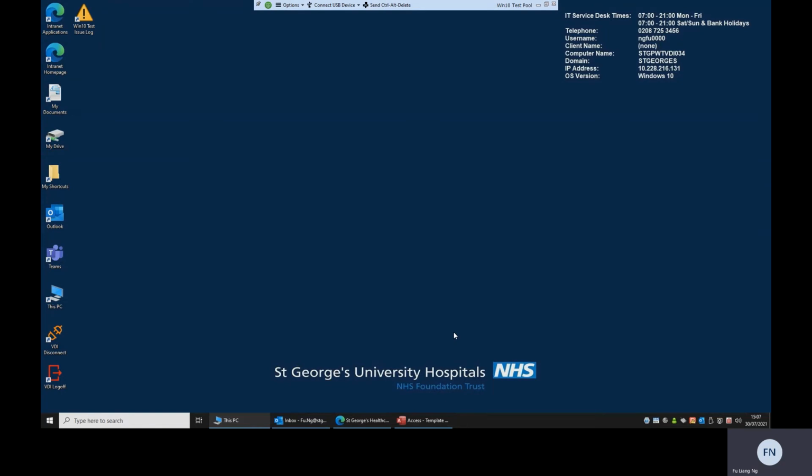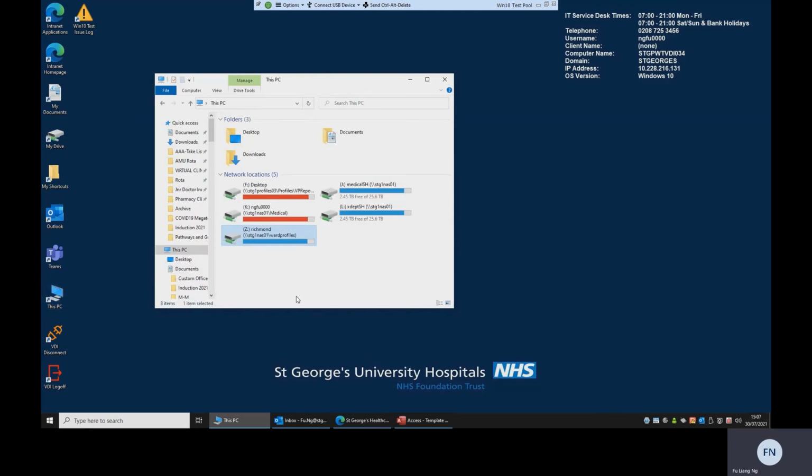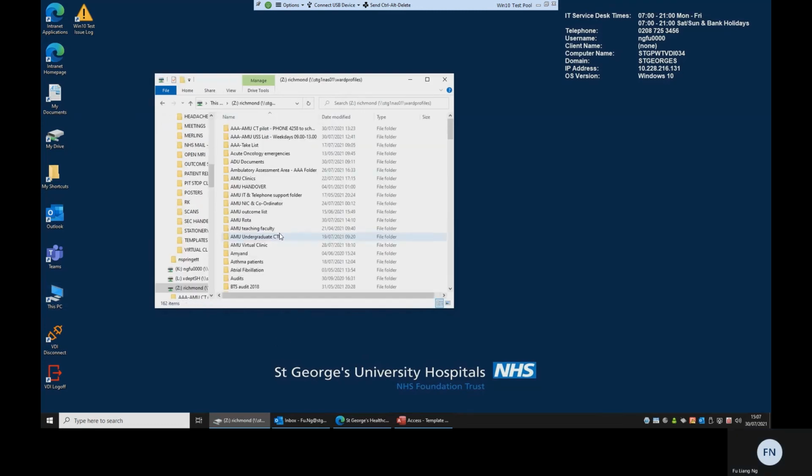Hello, this will be a short clip on how you might access and use the take list. So the take list is accessible on one of our shared drives. If you go to your PC, this will be under the Richmond drive. It will be under the AAA take list.